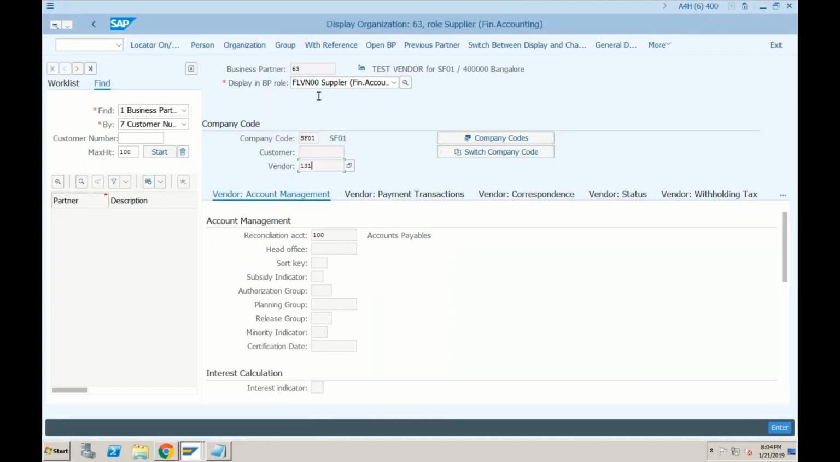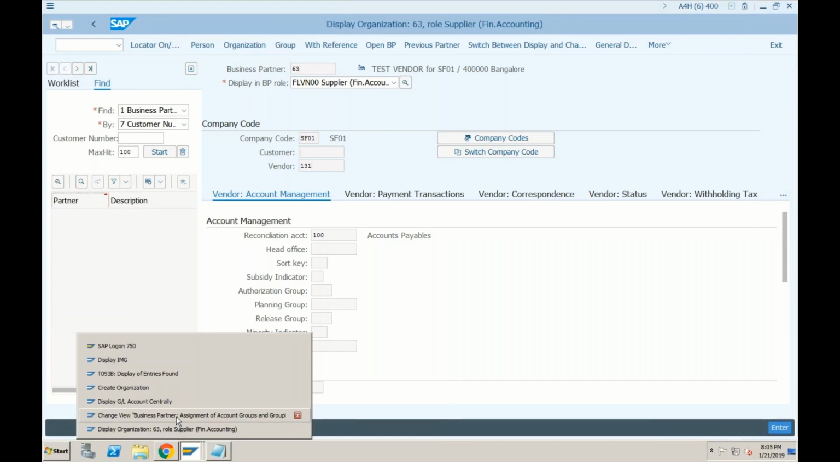But this is a big confusion, right? If you work on a real-time project, the customer will always be confused whether to use the business partner number or the vendor number. And it is recommended by SAP that you keep these two numbers the same. So whatever your business partner number is, it should be the same as your customer number and vendor number. But how can we achieve that? How can we make sure that the business partner number is also the same for customer and vendor number? We can achieve it by this configuration.